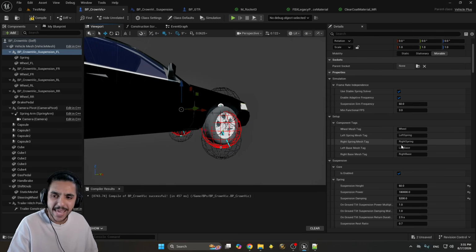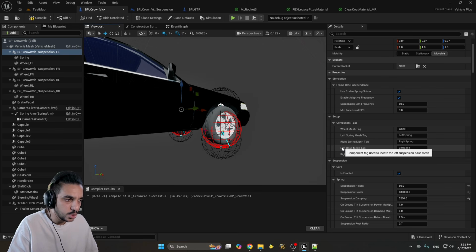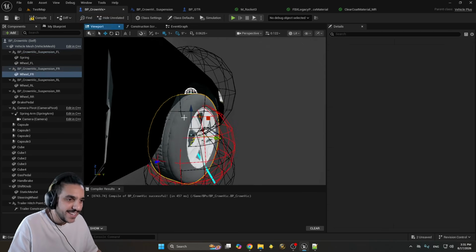Why do you need a base? Because base springs are connected to the base, and then we're gonna talk about it. You can read it. Hover your mouse. Component tags used to look at the left suspension base mesh. You get it? You don't get it.